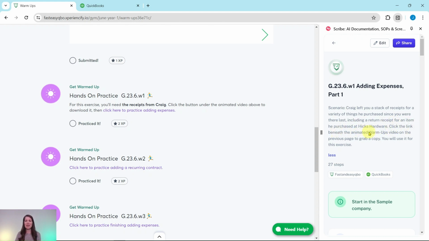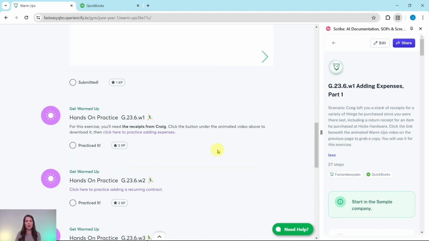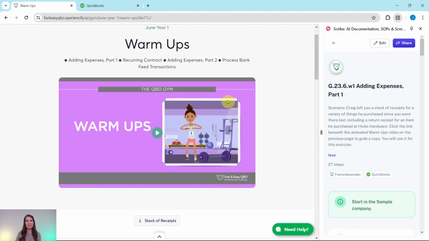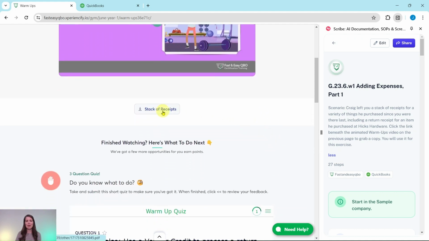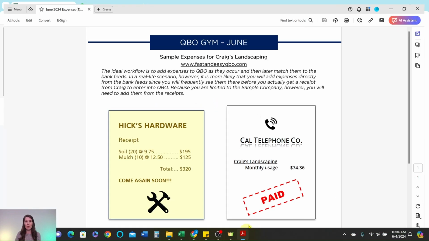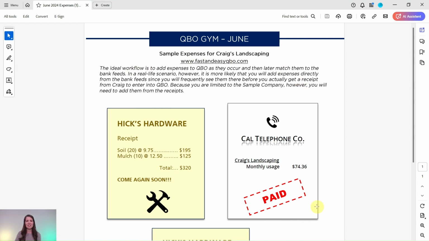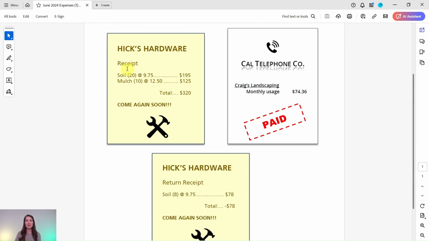Click the link beneath the animated warm-ups video on the previous page to grab a copy, as you will use it for this exercise. So if we go back up here to the top, here is that animated video in the gym, and below that is a button that says stack of receipts. You want to click on that to have it downloaded. Once it downloads, you will open up this PDF, and this is what it will look like. These are the 3 receipts that we are going to be using for this exercise. So definitely download it and keep it handy as we go through.